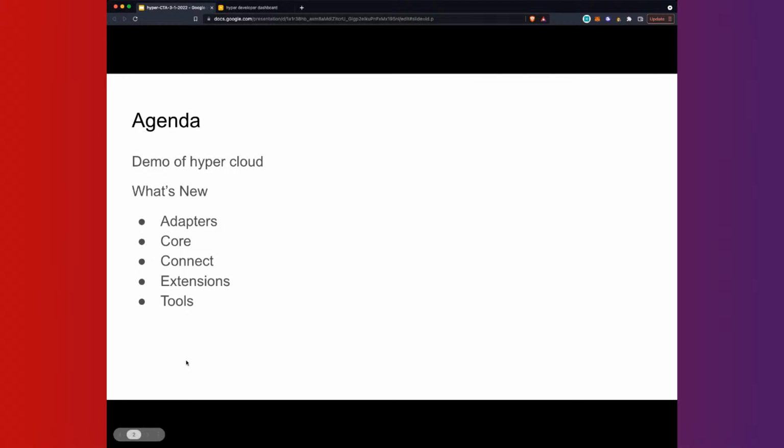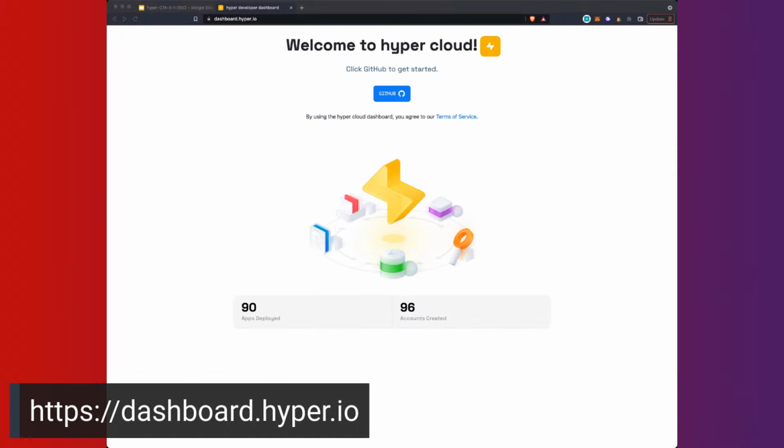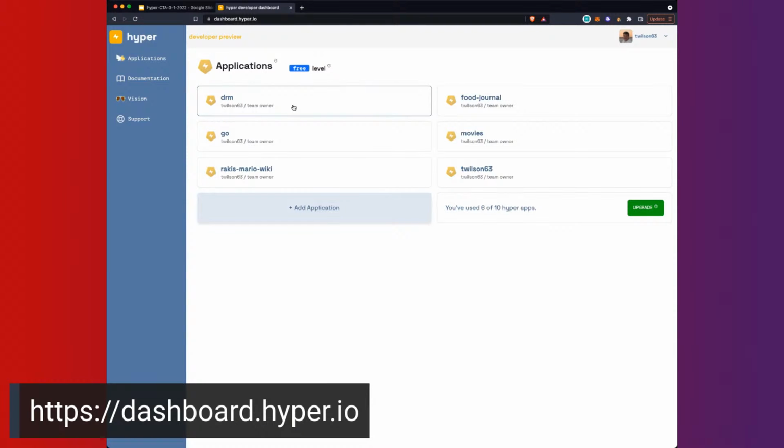So, first off, let's just go through a demo of HyperCloud because I think what the team's done is really cool. So if you go to dashboard.hyper.io, you will see, welcome to HyperCloud and GitHub, and we currently have 96 developers using HyperCloud. You can sign up for a free account by just clicking GitHub and logging in with your GitHub, and you'll get access to the ability to spin up apps here.